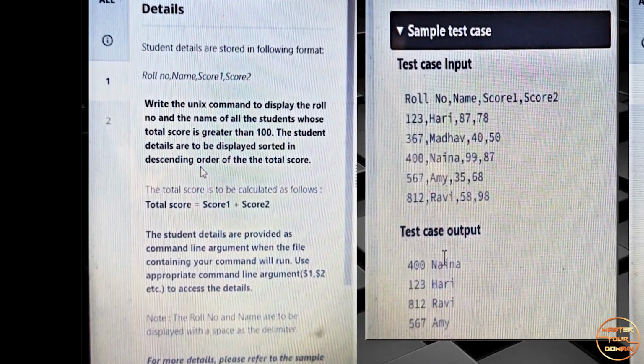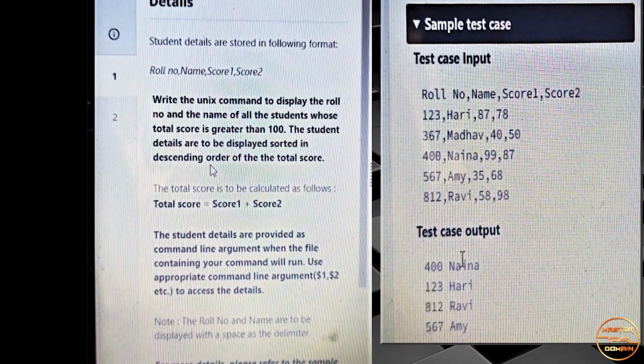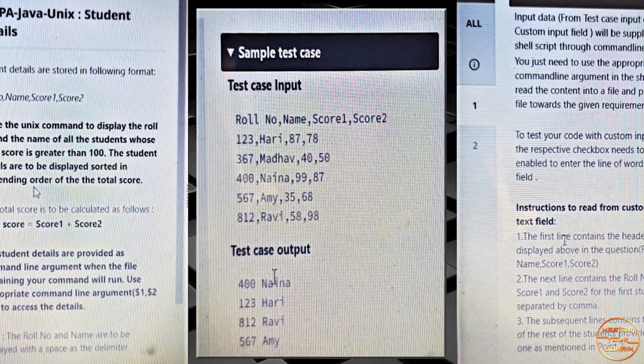Write the Unix command to display the roll number and the name of all the students whose total score is greater than 100. The student details are to be displayed sorted in descending order of the total score, and total score can be simply computed by adding score 1 and score 2. The student details are provided as command line argument when the file containing your command will run. It's very simple, and in the output you just need to display the roll number and name of the students with a space separating them.